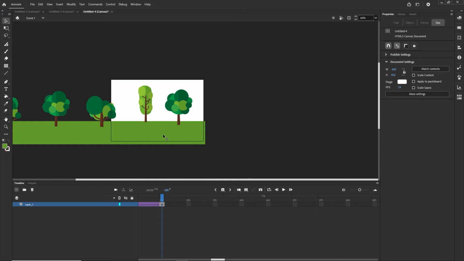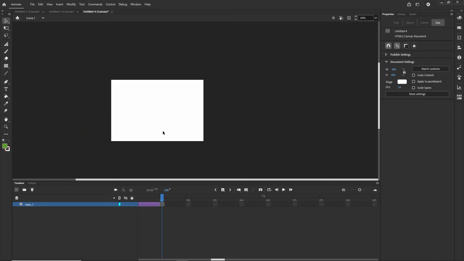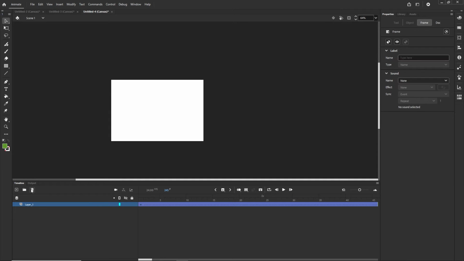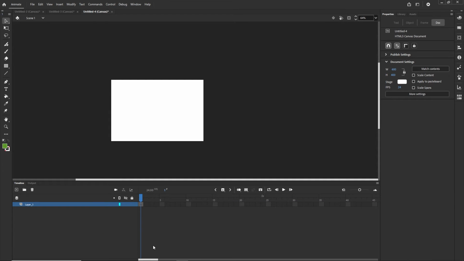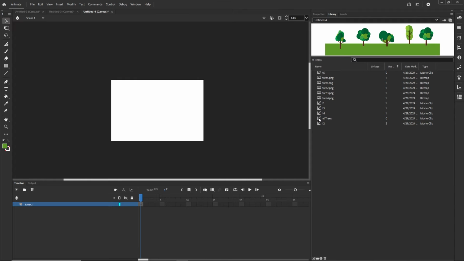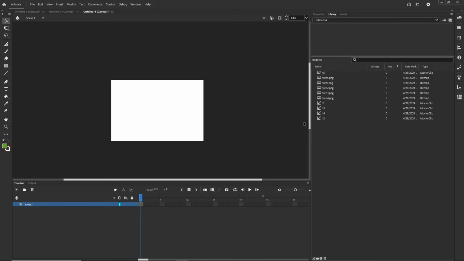So yeah, I do not want to do it this way, and I am going to delete all of this, and I am actually going to delete all of the layers. So I will go to layer 1 and delete this like so, and I will go to the library and get rid of this movie clip that I created, all trees, because I do not want to do it this way.